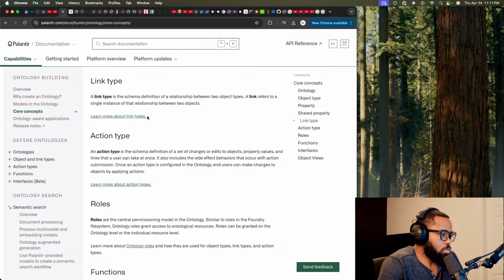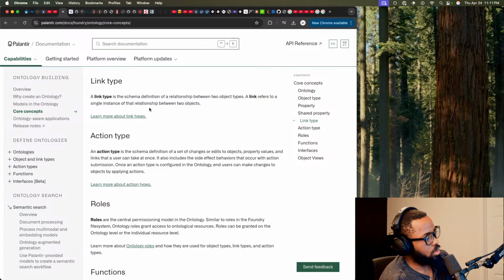Link type. A link type is the schema definition of a relationship between two object types. A link refers to a single instance of that relationship between two objects.